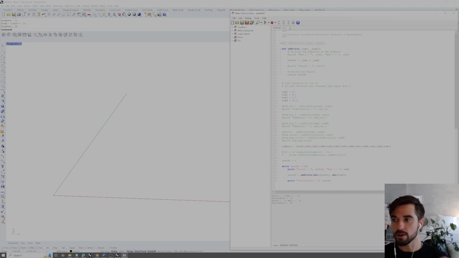So while this statement is true, so result is still less than 14. So that statement is true. So it is running again. It goes to this print statement again. And now it says result equals 12, num1 equals 12. It then passes those two values into our addition function, getting a result of 24.